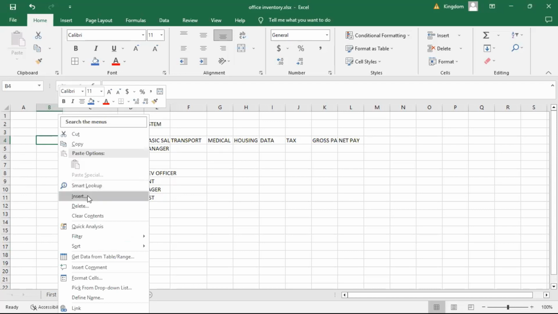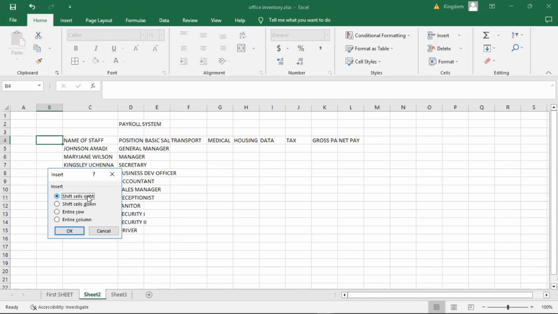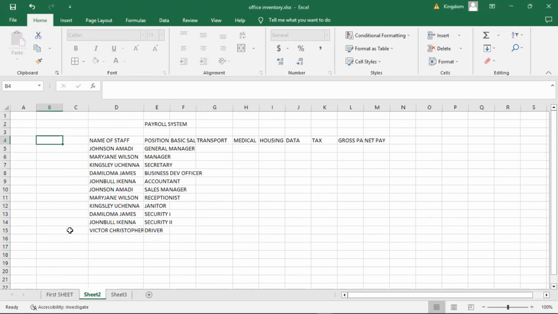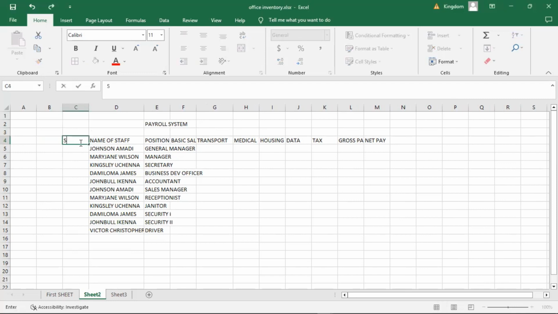You're going to see insert. Now on insert, I can insert an entire column. You see insert entire column. Good. Observe that I just inserted an entire column. So if there was no column to the left and I needed to add something to the left, you just insert an entire column. The same way you can also insert an entire row. So this column, I want to call it serial number.